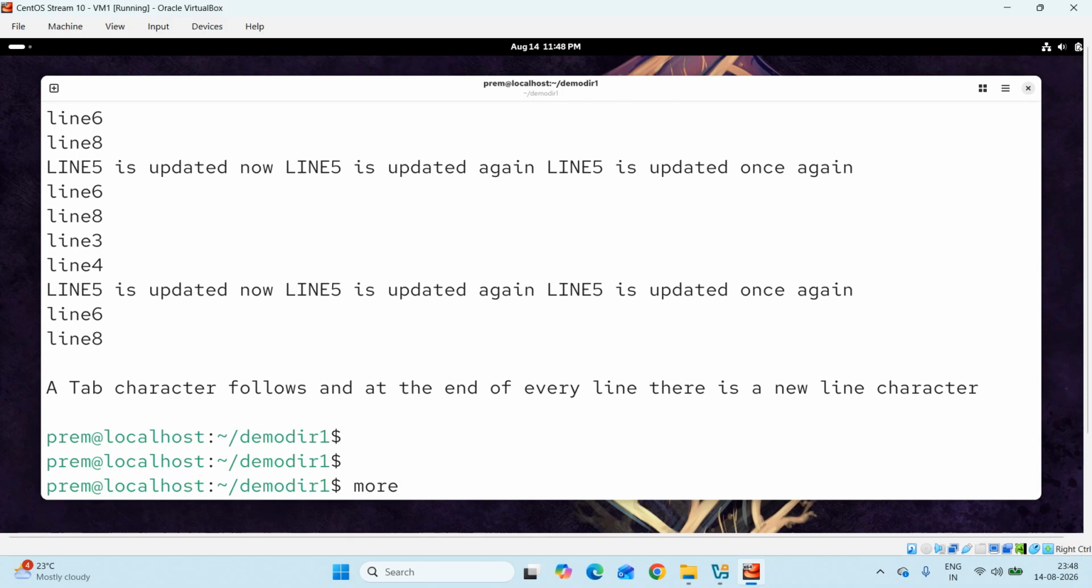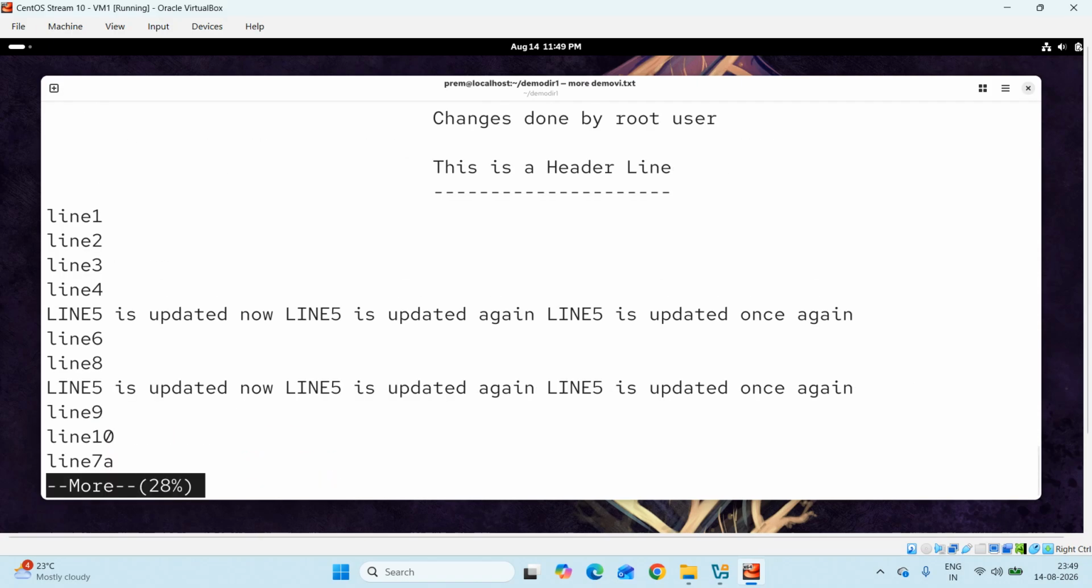I'll type more. More is a command that can help in reading the contents of a text file if the text file has more than one page of text content. Now, more followed by demovi.txt, and I know that the file demovi.txt has a lot more than one page of text content. Let me now run this command. I'll press the enter key.